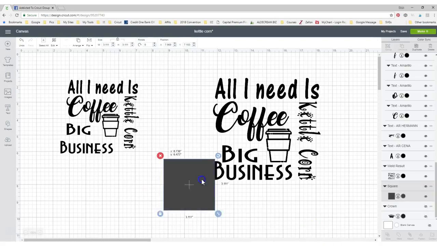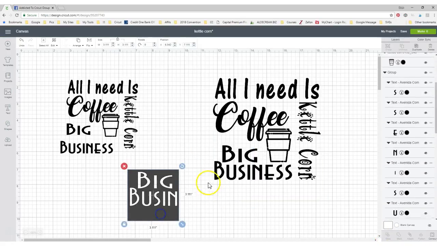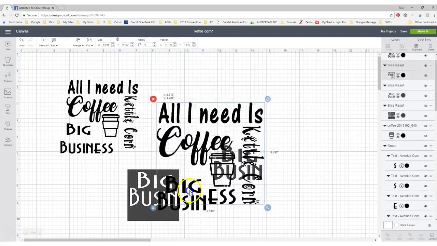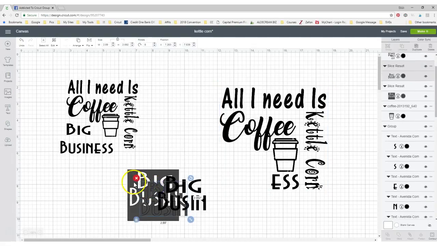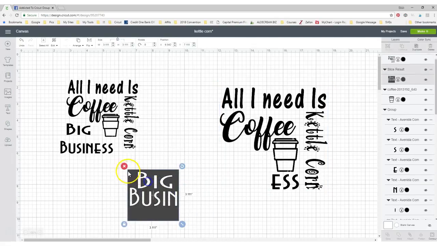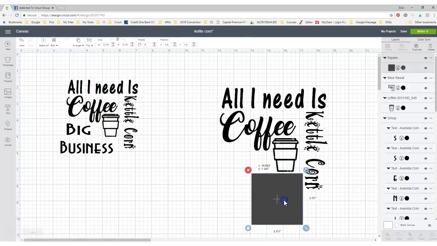Okay, so we have a square. Let's put it over the part that we don't want. Hold down the shift key on my keyboard and click the rest of the design, and now slice is highlighted for me. So I'm going to slice that. Basically what that's going to do is take off the part that I don't want. Now I can just delete all of those pieces, okay, and then I can bring in a square again. Come on, square. And do the same thing here.